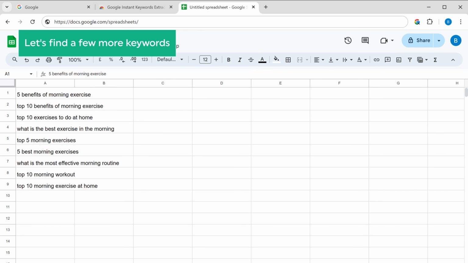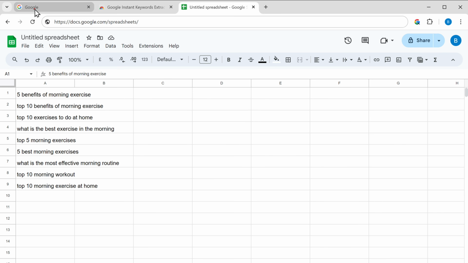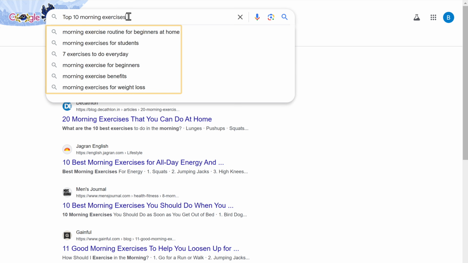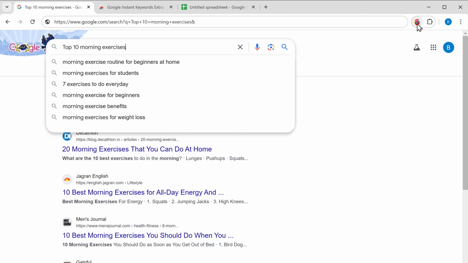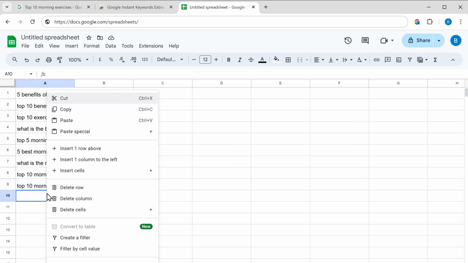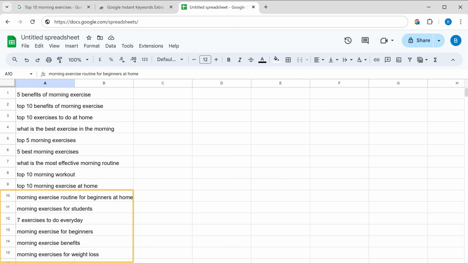Now let's find a few more keywords. Go back to Google, press enter, now click here and you will find a set of keywords similar to the search term. And like we did before, let's quickly copy these, and paste them into the Google Sheet like this.